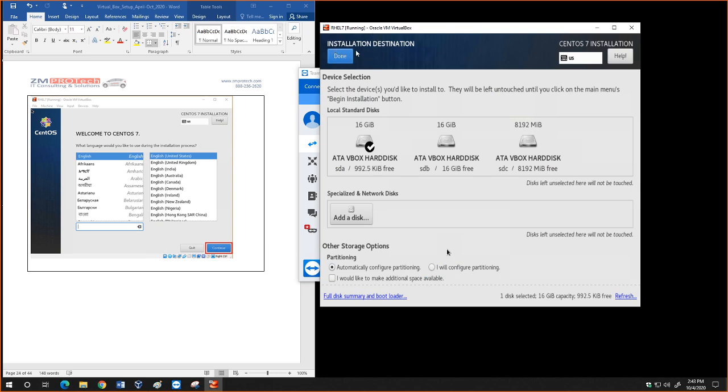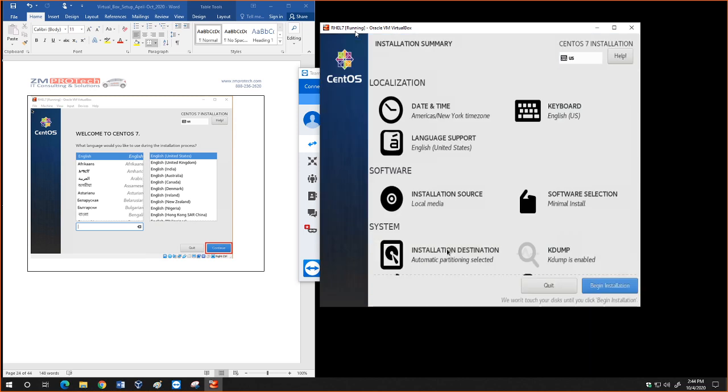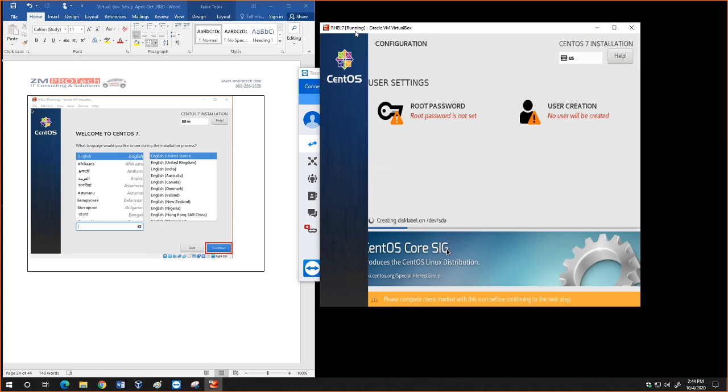Okay, so in here in the installation destination, this should have a check mark on it, and then use your arrow keys to, when the done is selected, hit enter. Okay, and now, and then select begin and hit enter. Okay, and when it's trying to do this here, use your tab key to highlight root password.